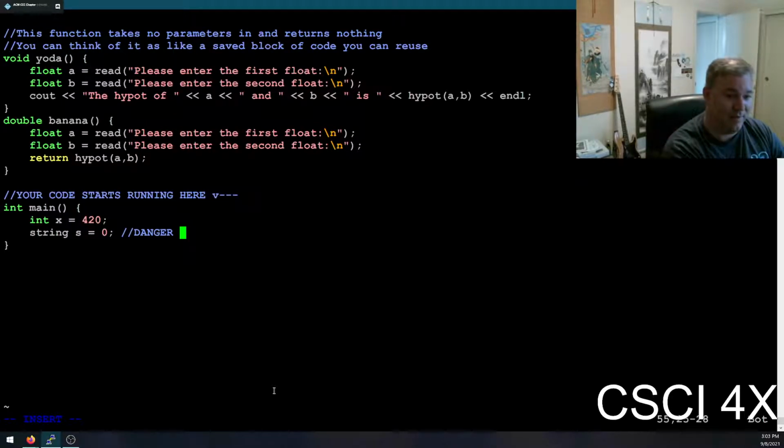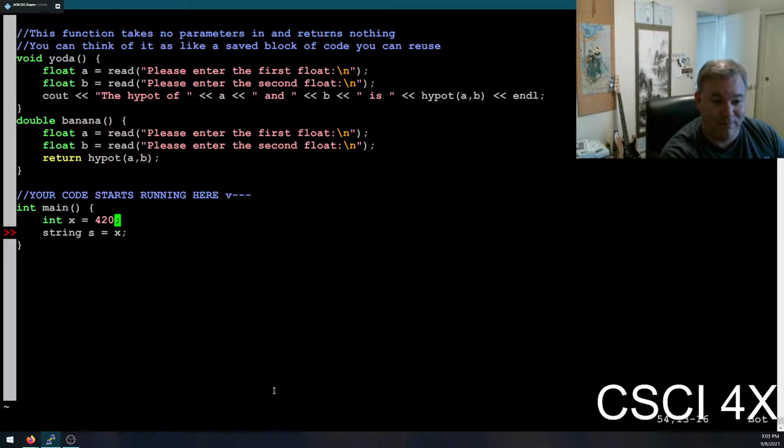But this is unfortunately legal when this is not, and it will never work. It will never do what you expect. It will crash your code, guaranteed. And it really annoys me that the language works that way, actually. So you cannot convert directly between an integer and a string.